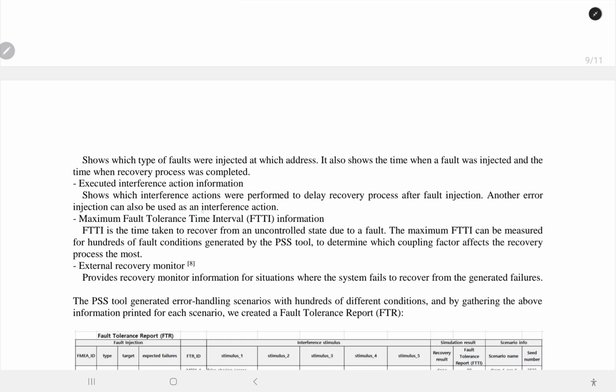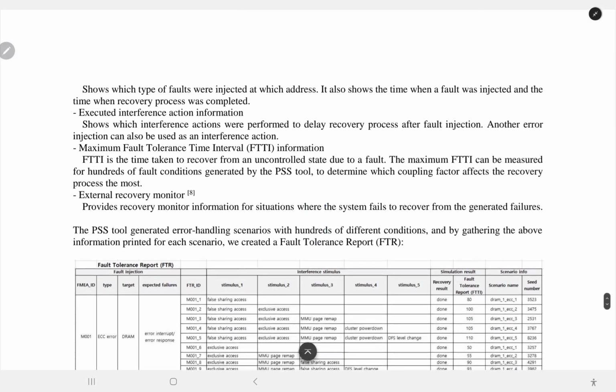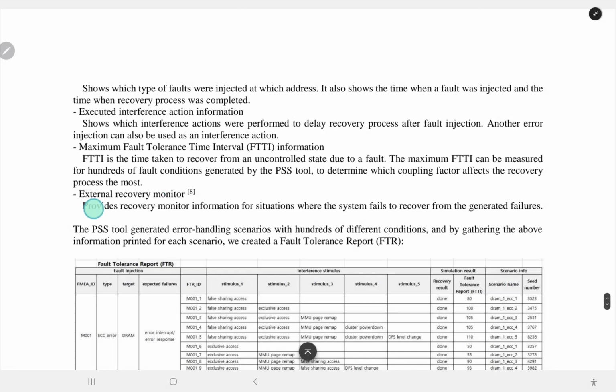Maximum fault tolerance time interval, FTTI, information. FTTI is the time taken to recover from an uncontrolled state due to a fault. The maximum FTTI can be measured for hundreds of fault conditions generated by the PSS tool to determine which coupling factor affects the recovery process the most. The external recovery monitor provides recovery monitor information for situations where the system fails to recover from the generated failures.